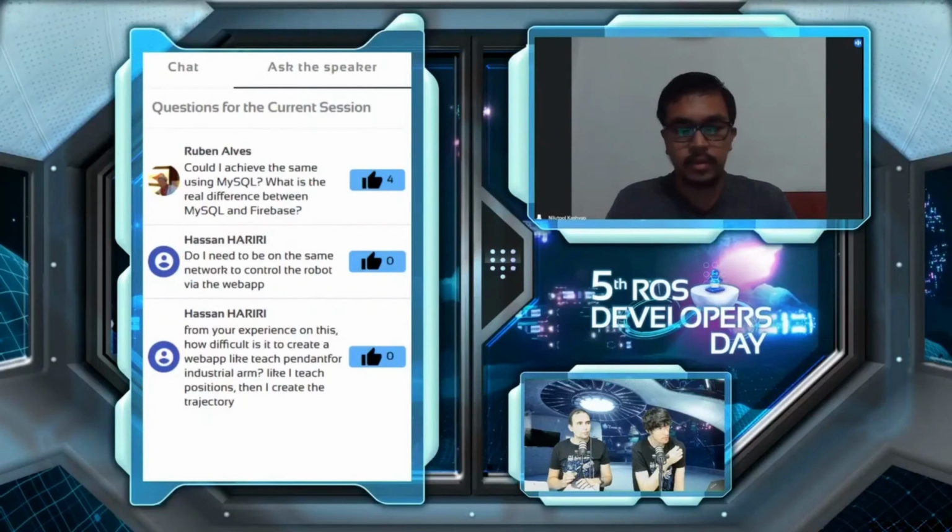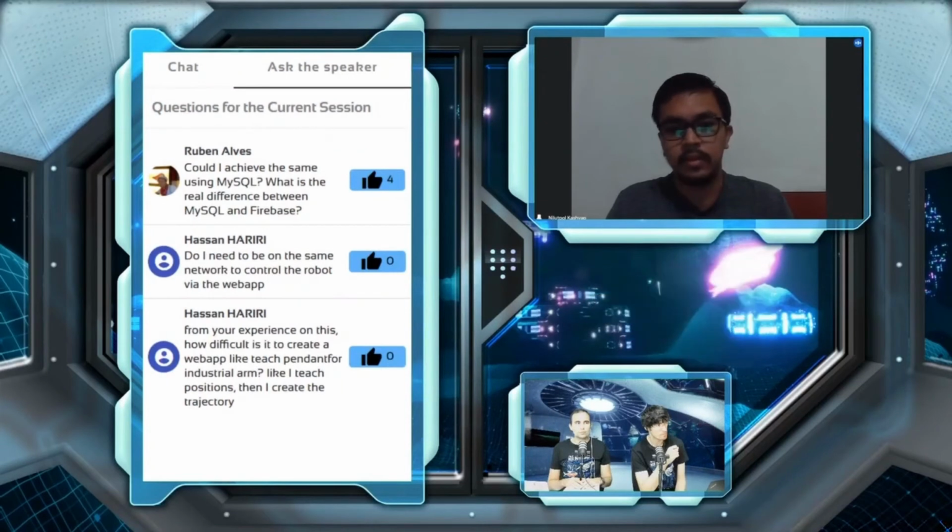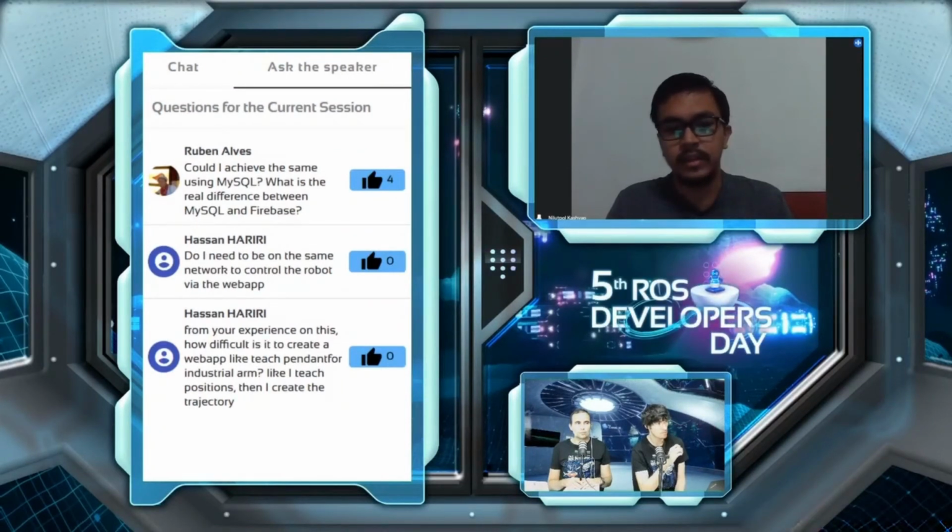No, you can control the robot over the internet. The Firebase database is in the cloud, so you can control the robot from anywhere. You just need to run the GUI in one system, and you can run the simulation and the internet control code in another system. Just connect those two systems to the internet, and it will work fine. Yes, exactly. This is what you have shown in the demonstration.